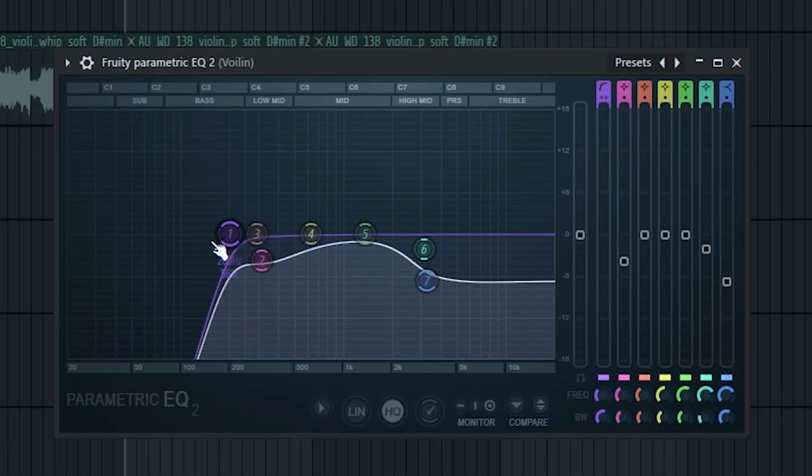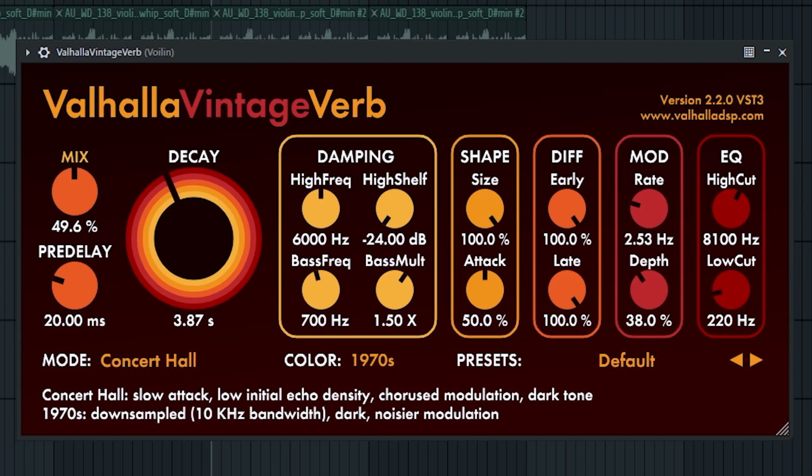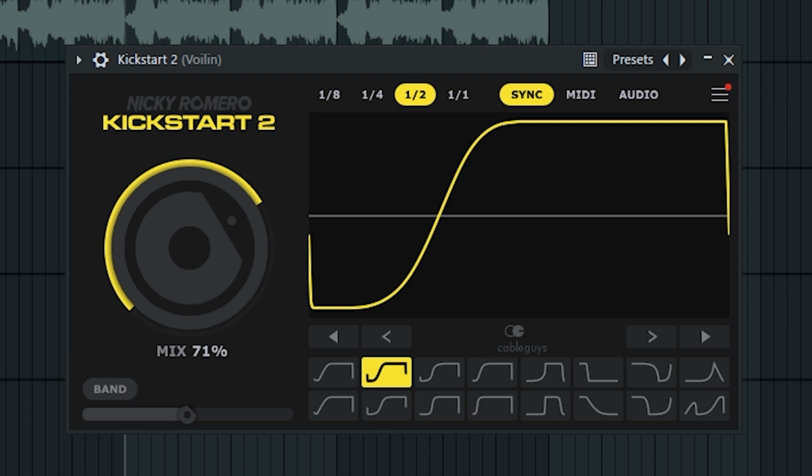So EQ, whole bunch of low end cut out, some of the low mids, a lot of the high end is shelved out. Then a reoccurring theme, it's an EQ followed up by Valhalla Vintage Reverb. Then we got Kickstart 2, and Kickstart 2 is what's giving us that ducking feeling, that sidechain feel.